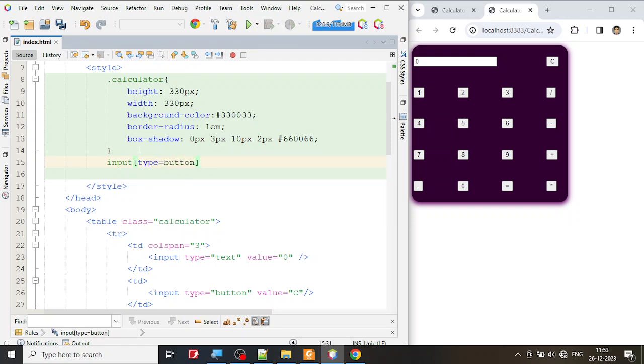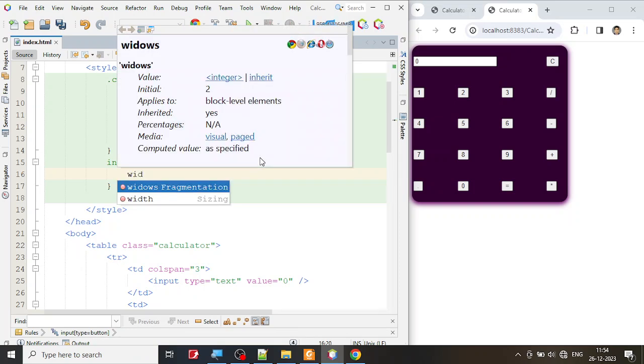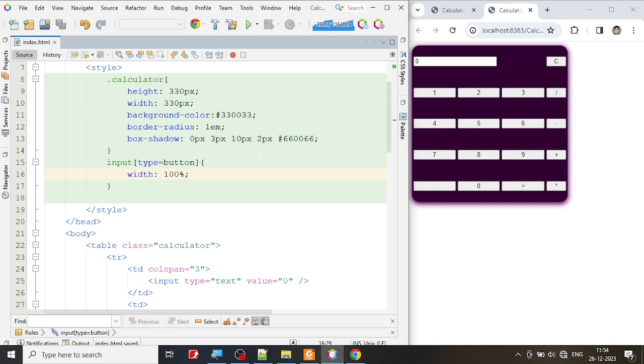From the input I want to select only those which are buttons, and I want to do something with it. First of all, I see the width of it is not proper. I'm going to increase their width. So I'm going to say width is 100%. Okay, let me save it, and you notice that 100% it has occupied. Now, I'm not getting why it has. This is 1, 2. Column span, I have taken it as 3.